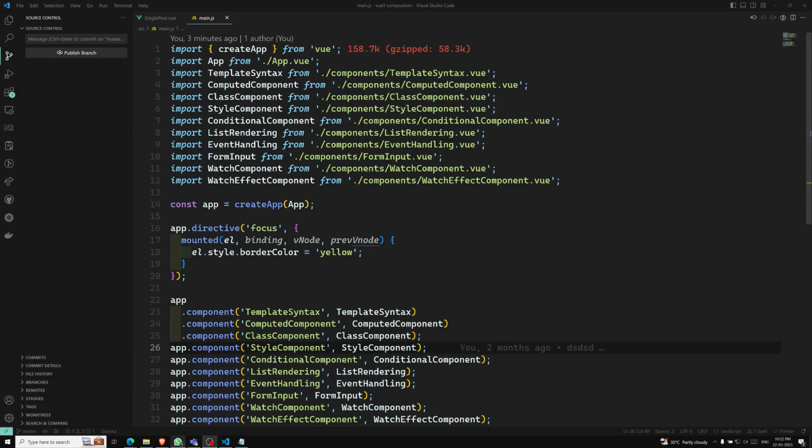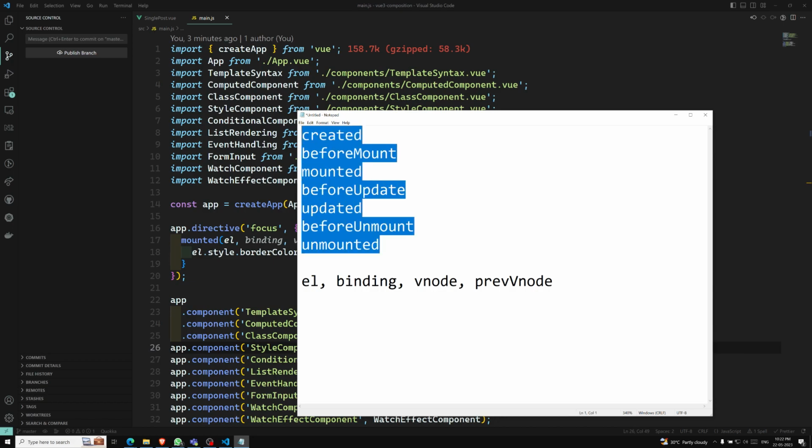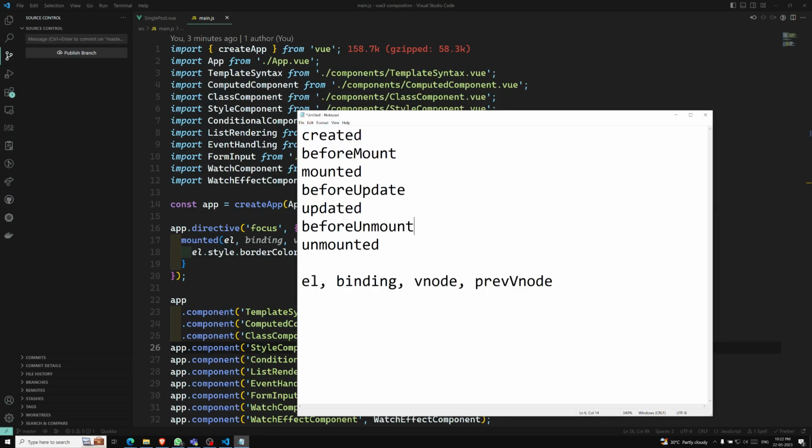In the previous video, we discussed custom directives and how to create a simple custom directive. Now let's discuss the lifecycle hooks that are present in directives. Just like a component has hooks, a directive also has these hooks. So let's see them one by one.